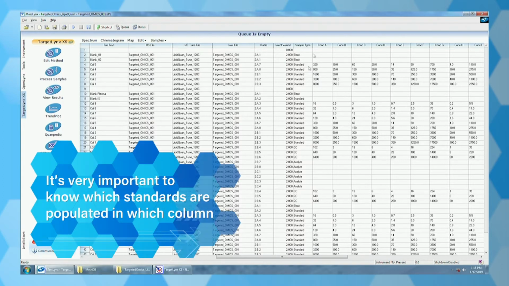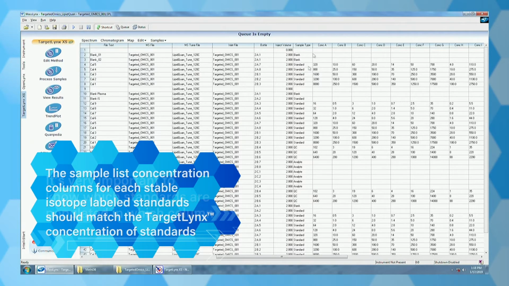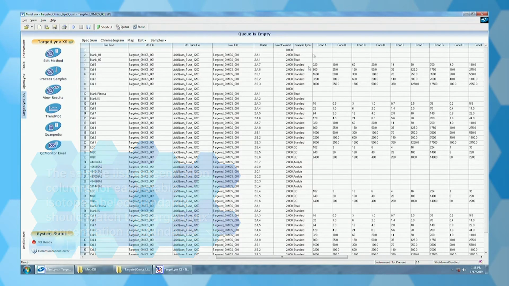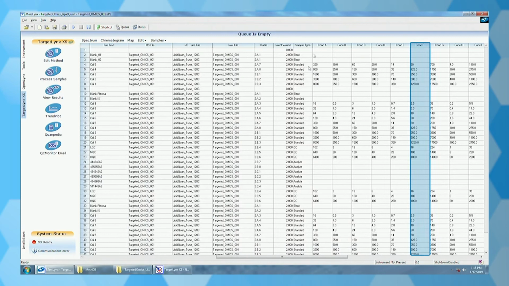It is very important to know which standards are populated in which column. This is because the sample list concentration columns for each stable isotope labeled standard should match the TargetLynx concentration of standards. In this example, the LysoPC 18:1 D7 stable isotope labeled calibration standard is specified in the sample list column concentration F.